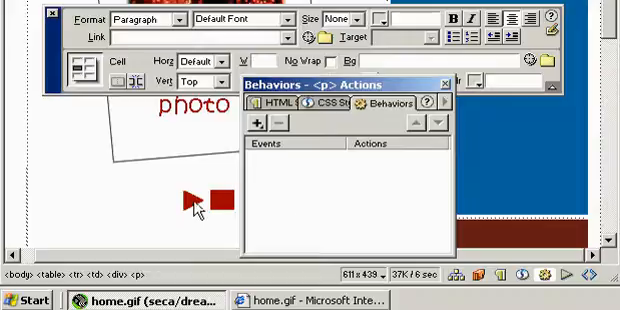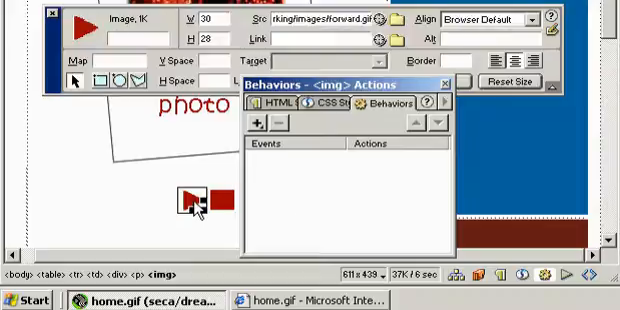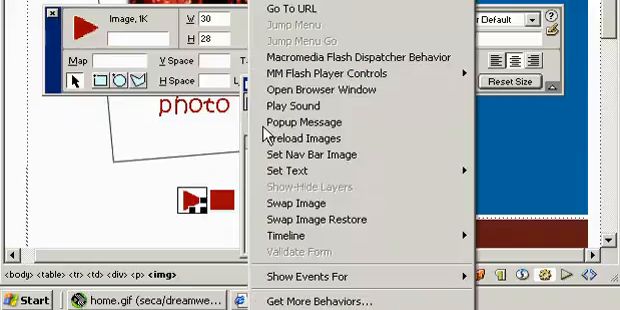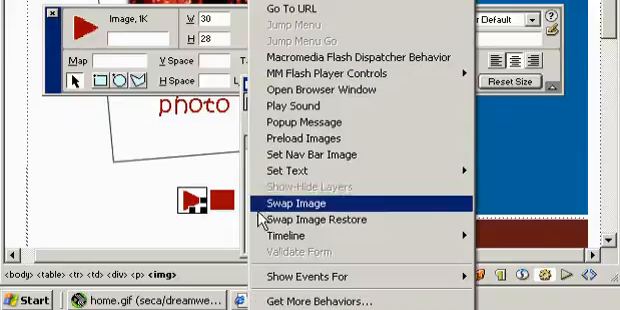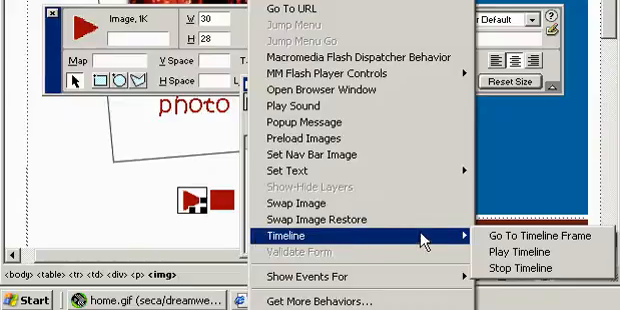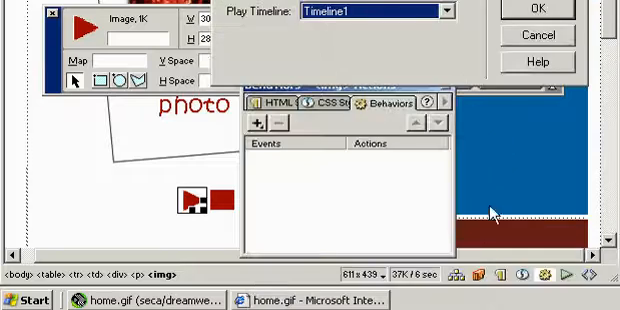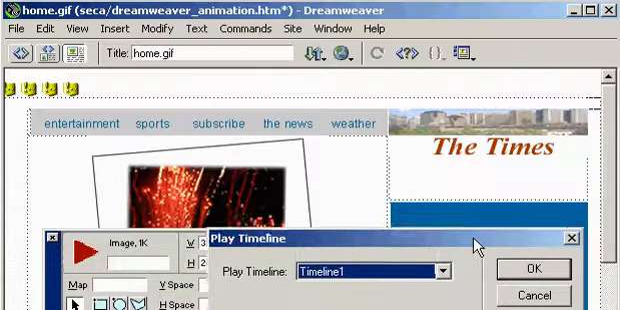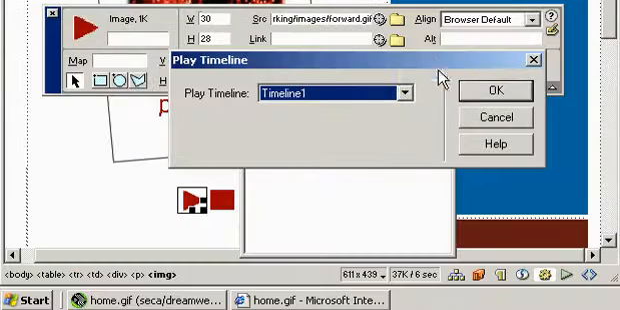select the button, the image that we inserted, go to our Behaviors panel and click the plus button, and we're going to add a timeline behavior. Therefore, we'll choose the timeline behavior, and from the flyout menu we'll choose Play Timeline. Now you can have more than one timeline within your document in Dreamweaver. We only have one timeline, so we'll choose it. Click OK.